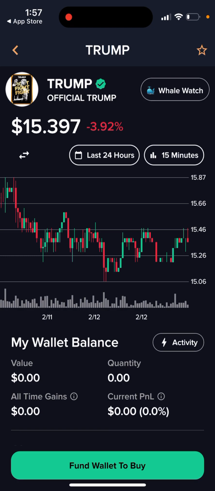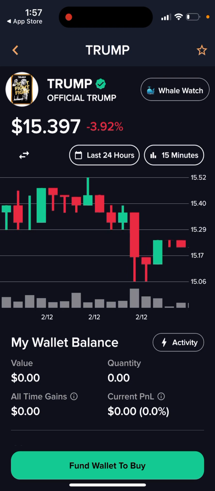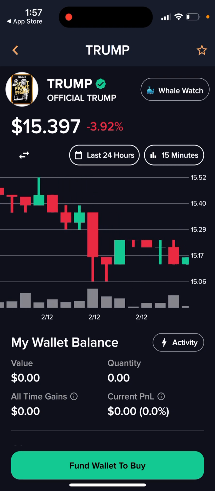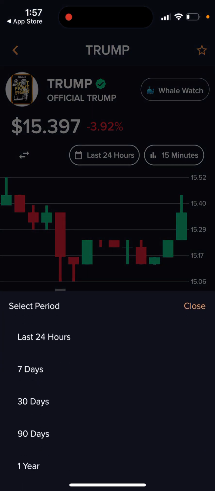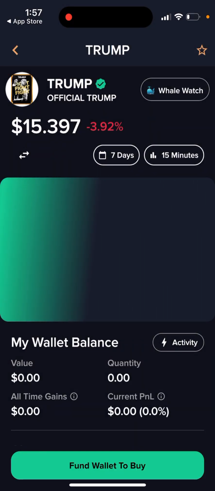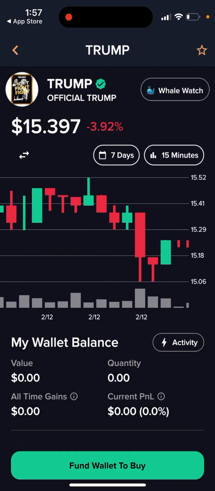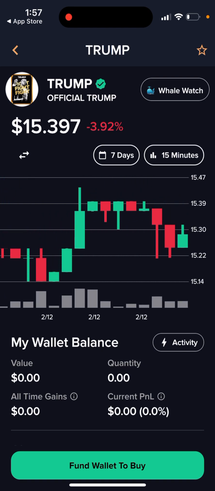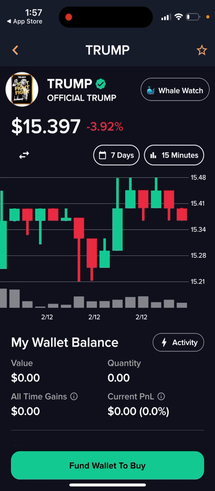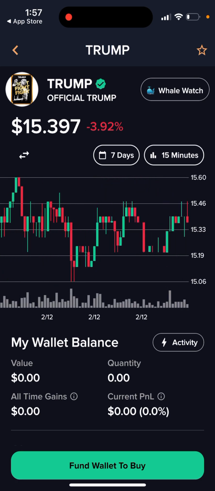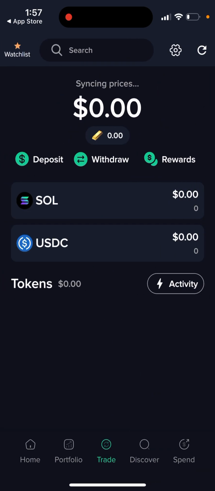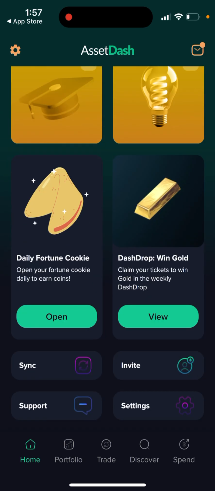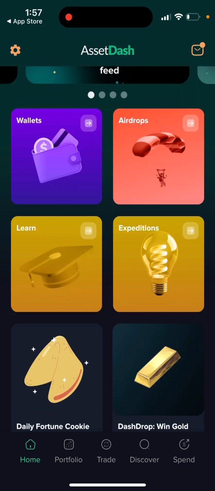So it's super easy to buy these meme coins with this app, and then you can see all the details. Then you select the graphs, and then you can see these candle graphs in here. Explore it. Then you can track a lot of different things.